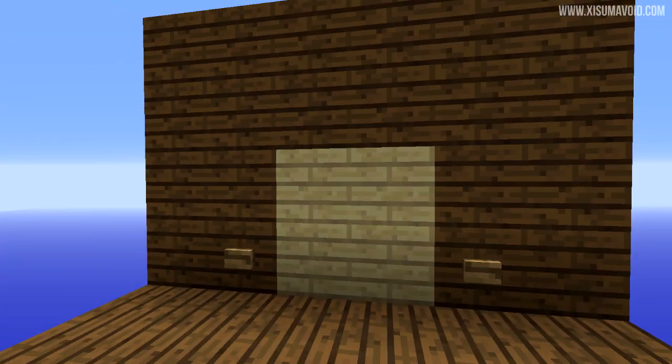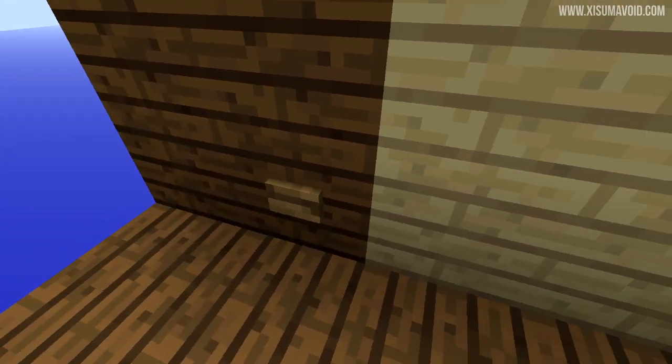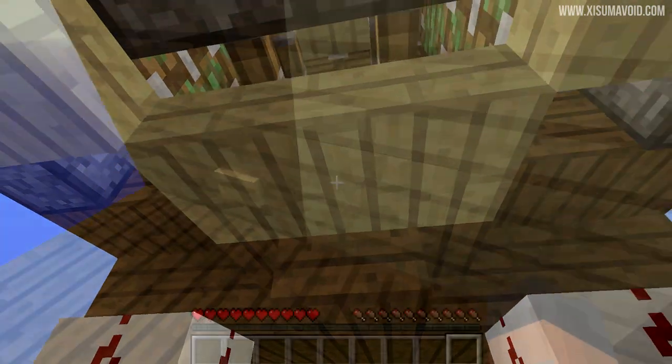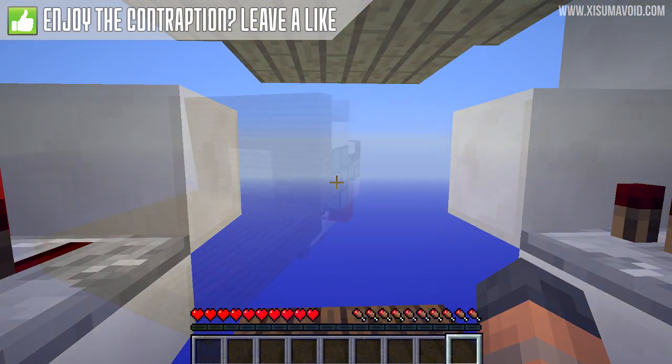Now as I said, this is an Xzibit door. That means it's a door inside a door. If we press this and go into the correct position, then we'll be taken down to a secret entrance down below. And yes, you can use this in survival without taking any damage at all.